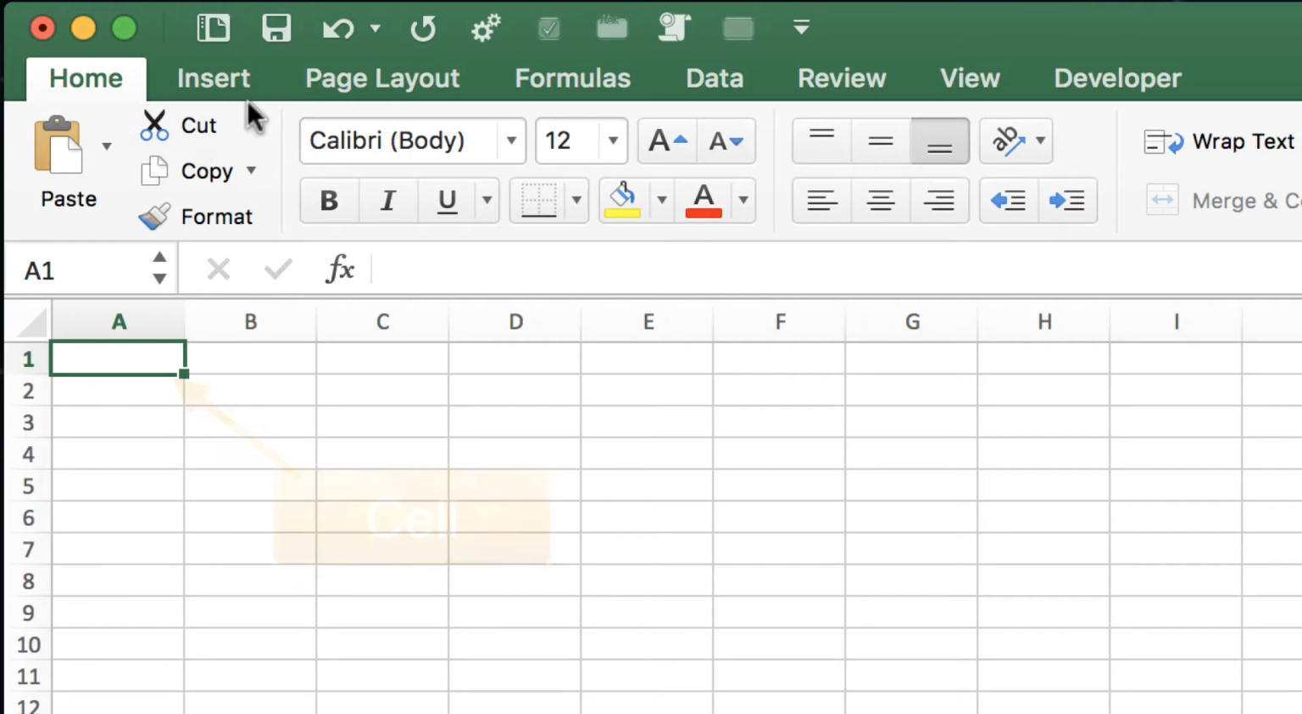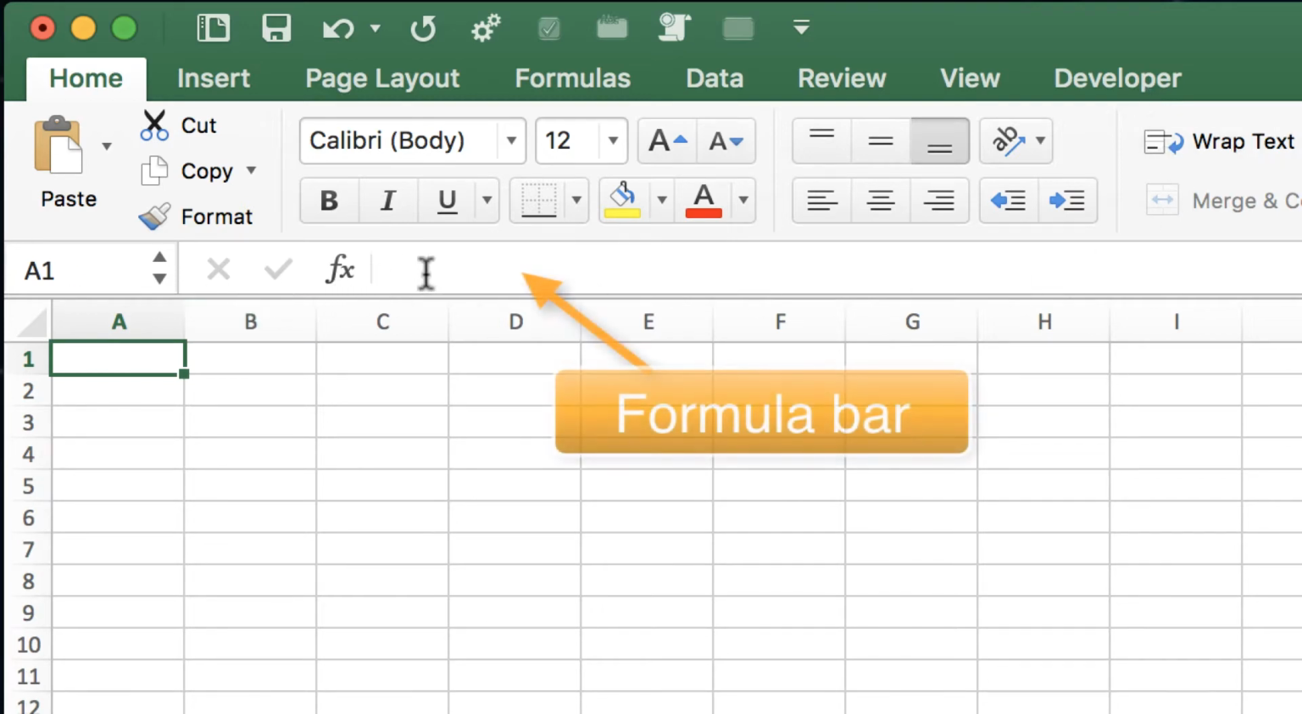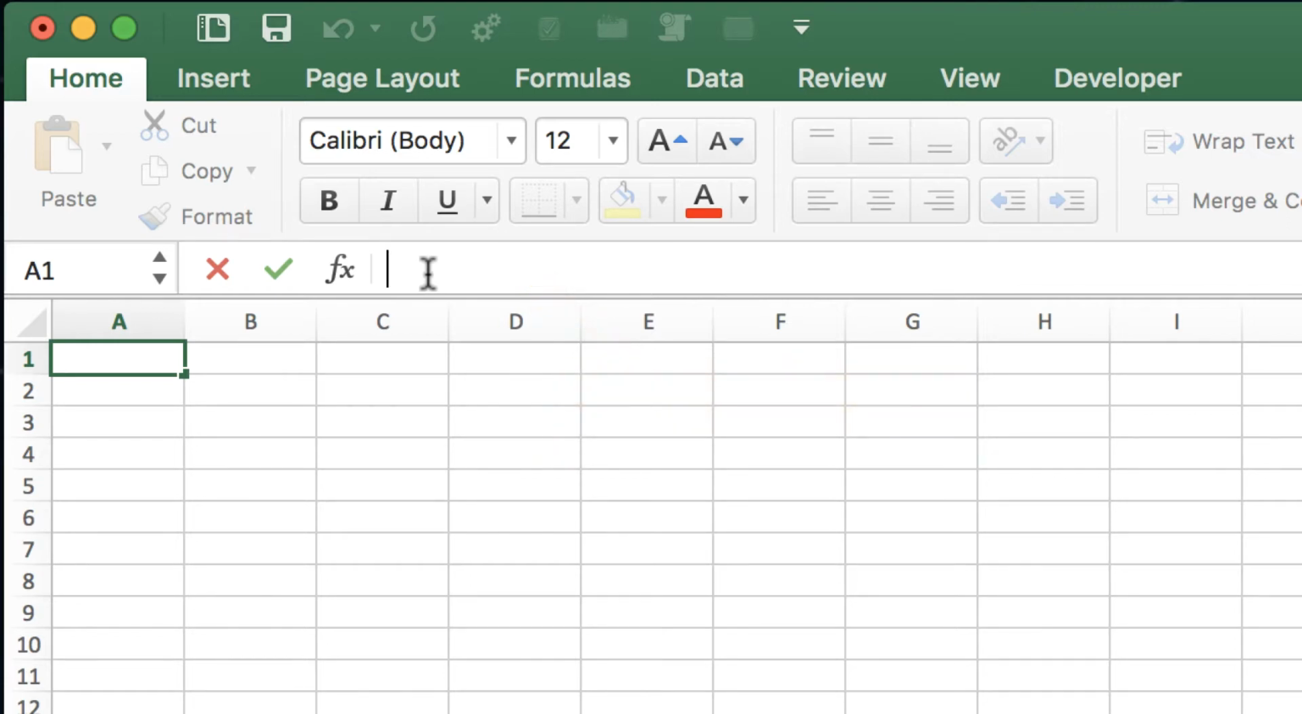At the top there are several tabs that are part of the ribbon. I'm working on a Mac, so it might look a little different on your version. There's a bar right here at the top that's called the formula bar. And the way Excel works is you can enter information into the cells and use that information, or you can have a formula that calculates the values for the cells.